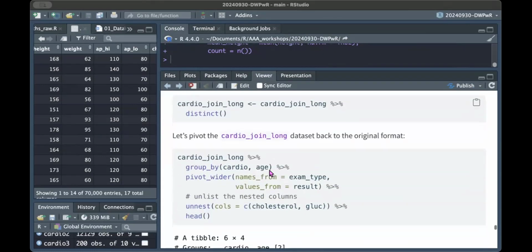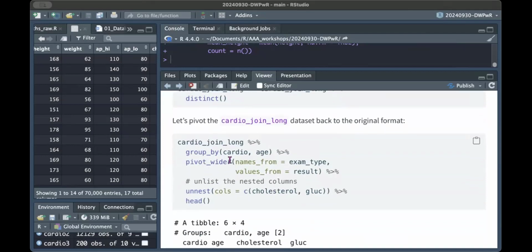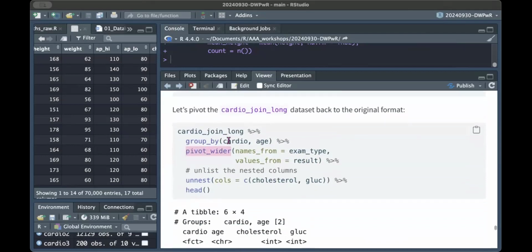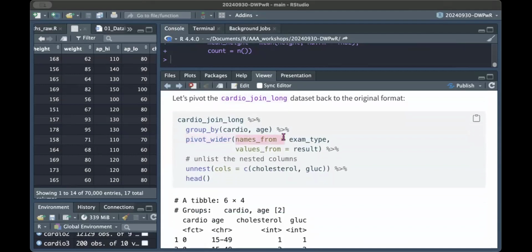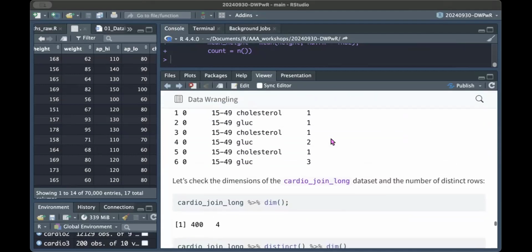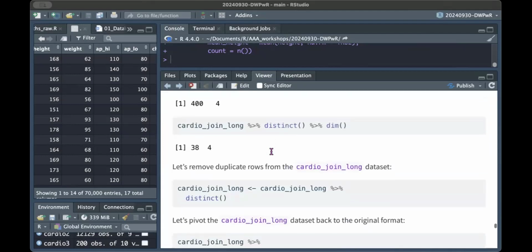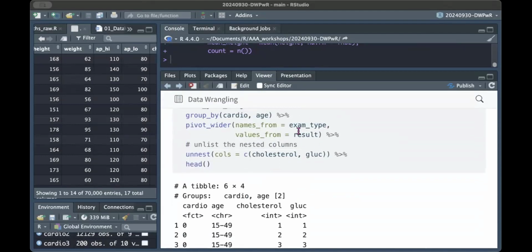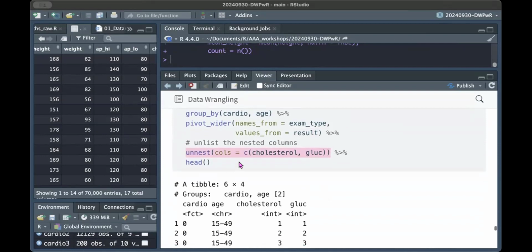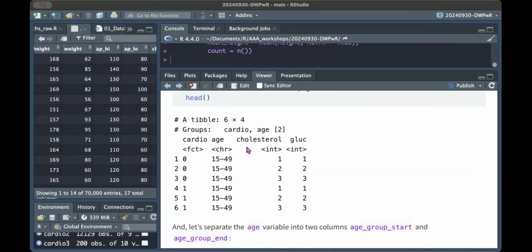as well as we can make it wider with pivot wider. And basically what I did here was reversing the things. So the names from the exam type and the values from the result. And you'll see if you run this code that this is nested. So the result is a list. So you will need to unnest the two columns to go back to where we were.